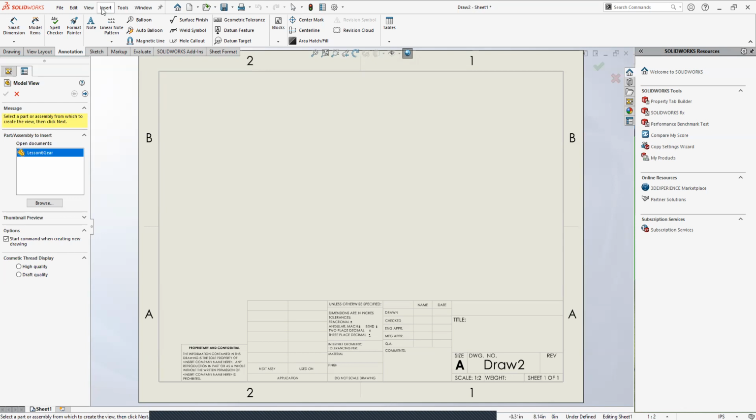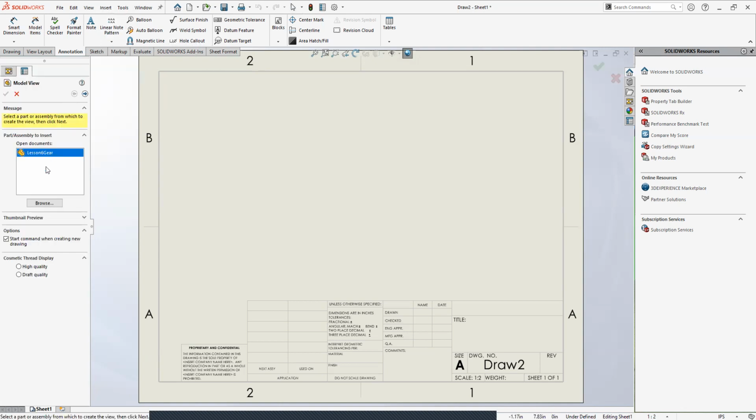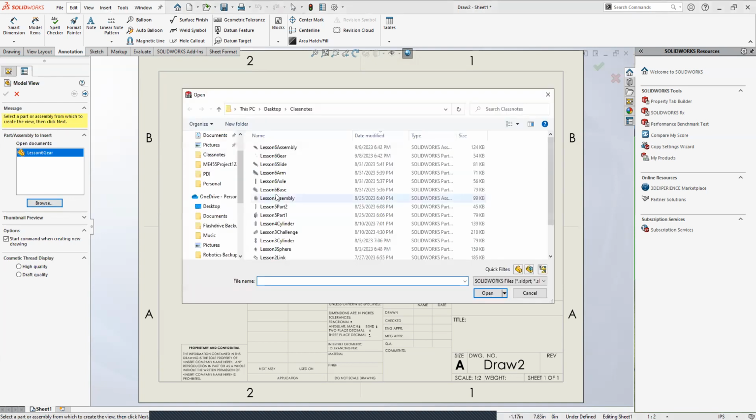Once I open my new drawing, I'm going to insert drawing view model. Oh, I forgot. When you start a new drawing, the model view is already popped up for you, so you don't actually need to do anything. You can just click browse down here.